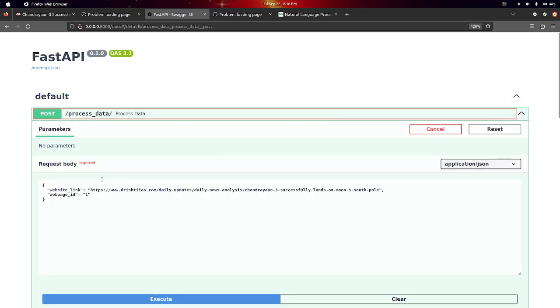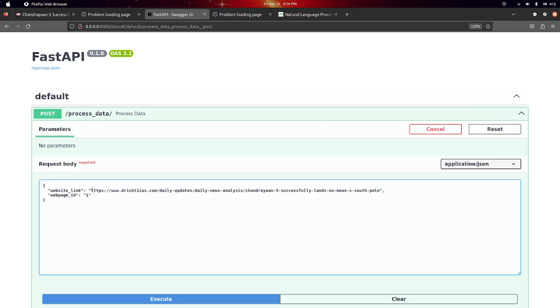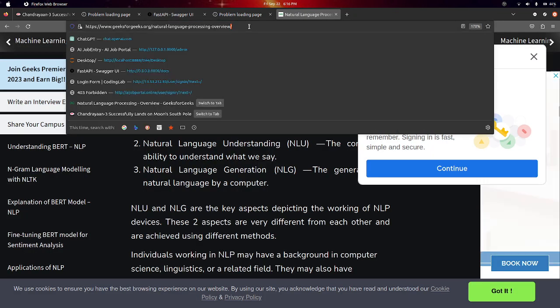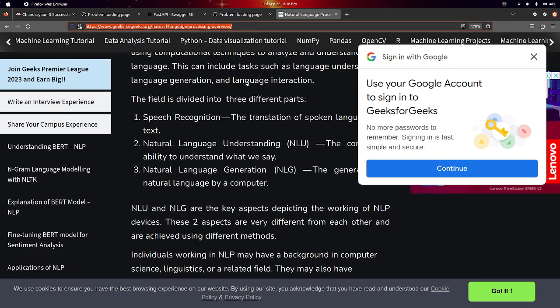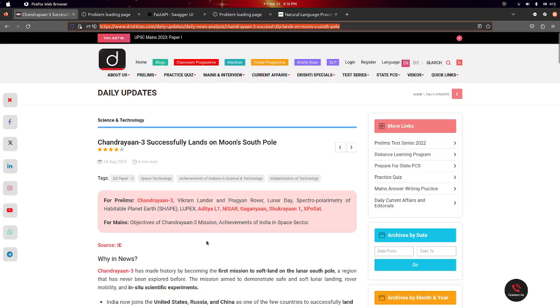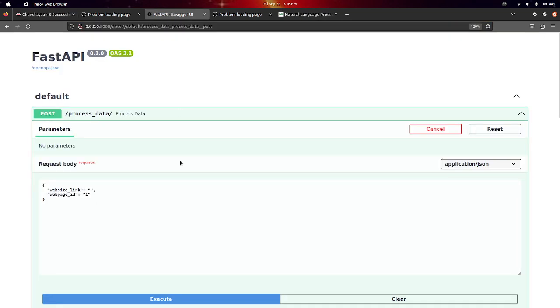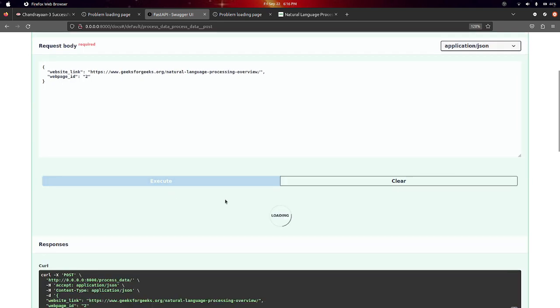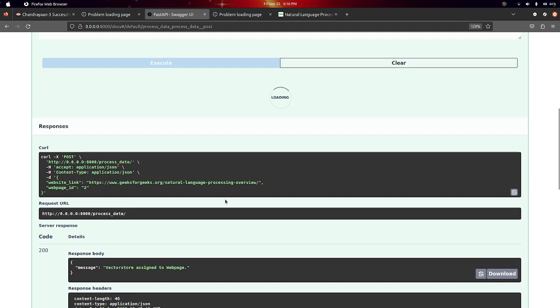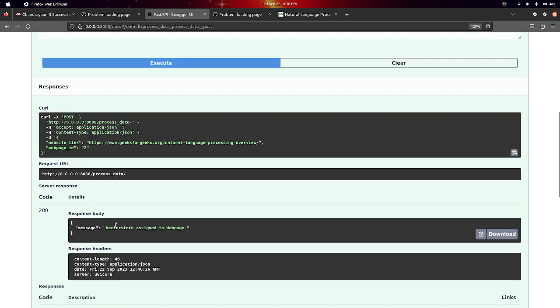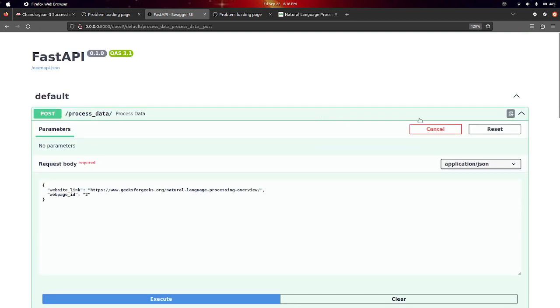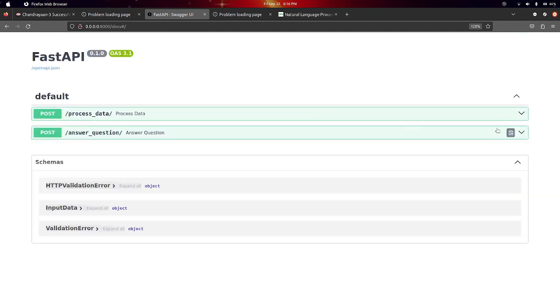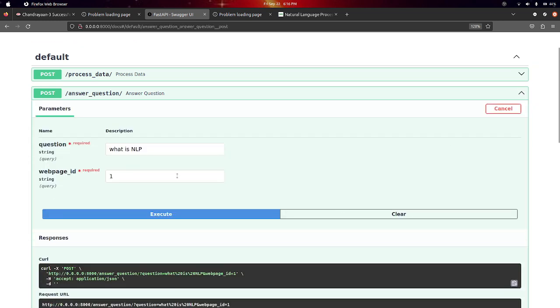Now I am going to add another web page. So I am replacing this. I am using the GeeksforGeeks blog on NLP, and copying this link, paste it here, and I'm giving web page id as 2, then I'm clicking the execute. Vectors assigned to web page. The process data is finished.